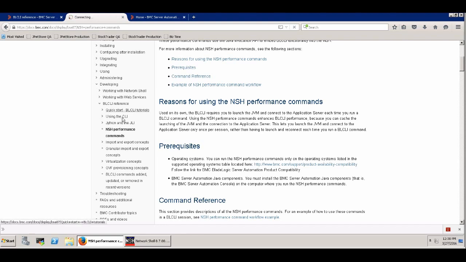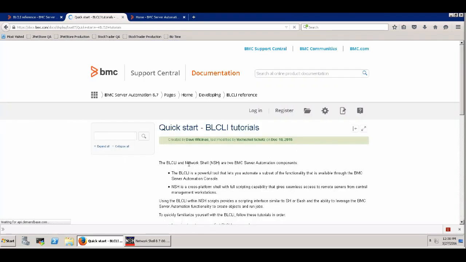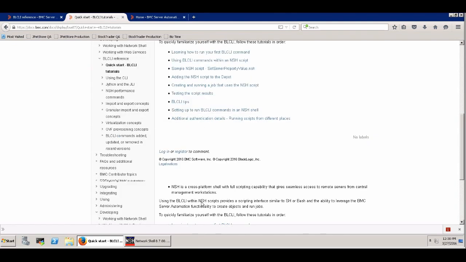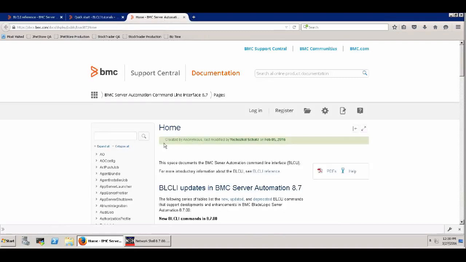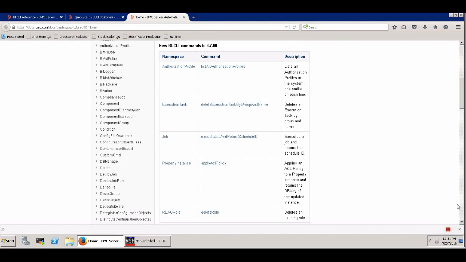The quick start gives you some nice overview of this stuff. And you can come through and read up on this. Very fast, very straightforward. Learn how to run your first things, that sort of thing. And then of course there's the overall reference itself, and that's here. That has all the different commands.